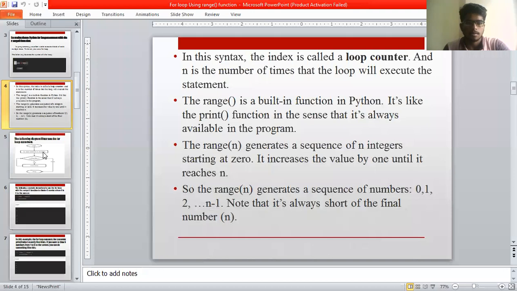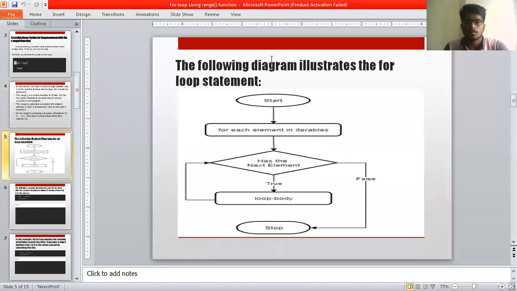Here is the flowchart presentation. The following diagram illustrates the for loop statement. At the start, for each element in the iterable, the loop takes the next element. If there is a next element, the loop body will execute. If not, it comes out of the loop. Here we can see that if the next element exists, the condition is true and the loop body will be executed, or else it is the end of the loop. And we can go to the next slide.